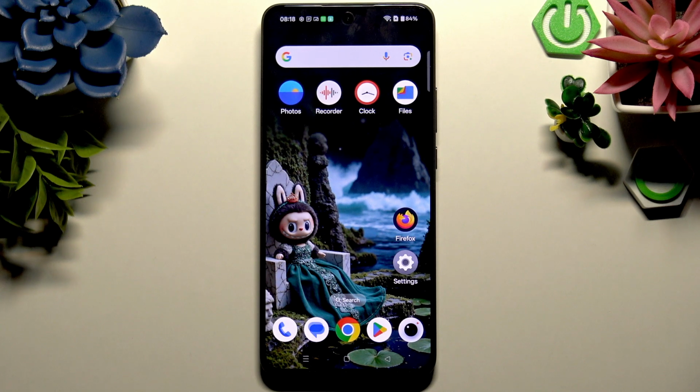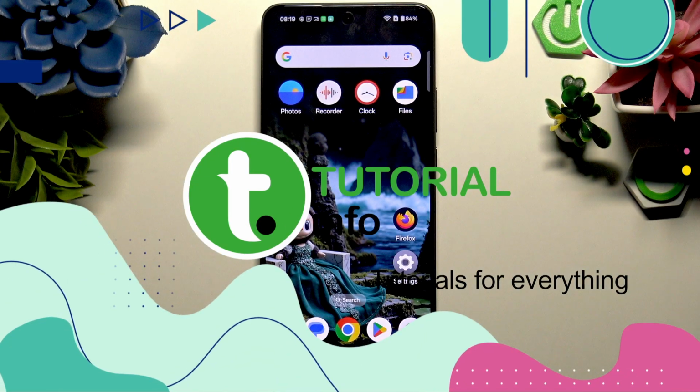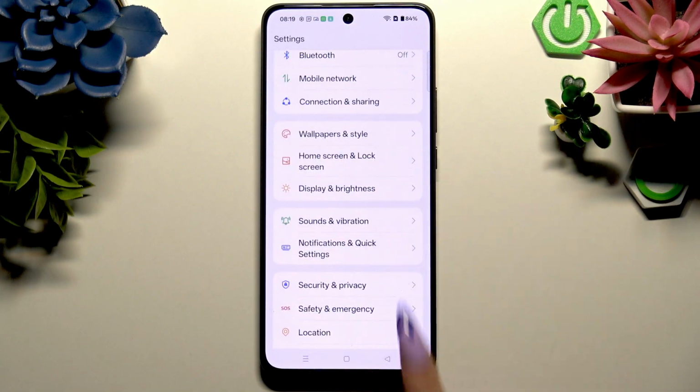In front of me is OnePlus Nord CE5, and today I would like to show you how you can set up screen lock. Begin by opening Settings and scrolling down to click on Security and Privacy.